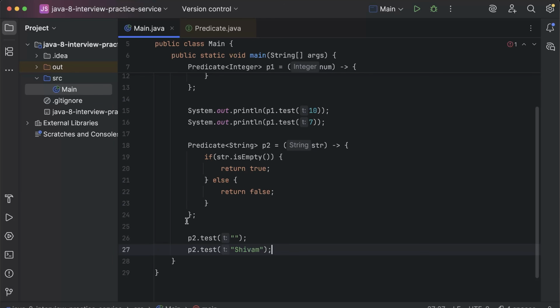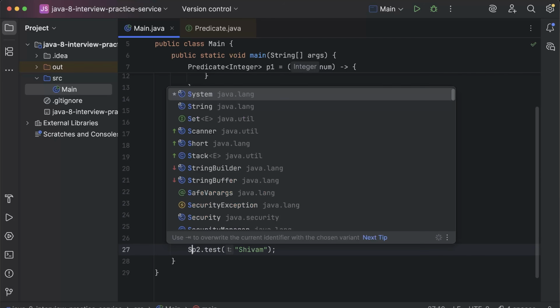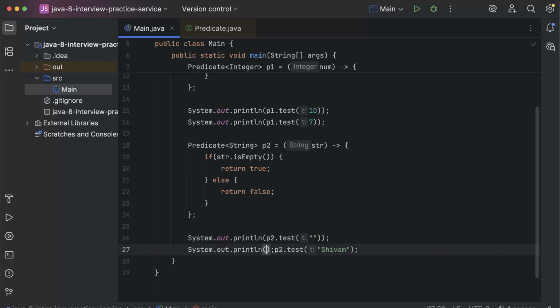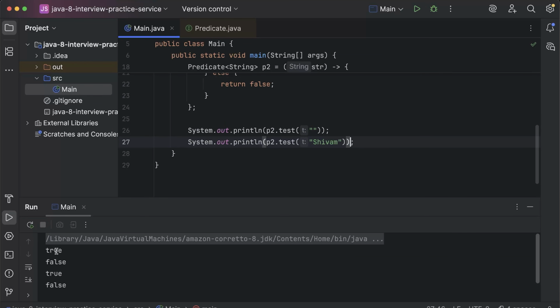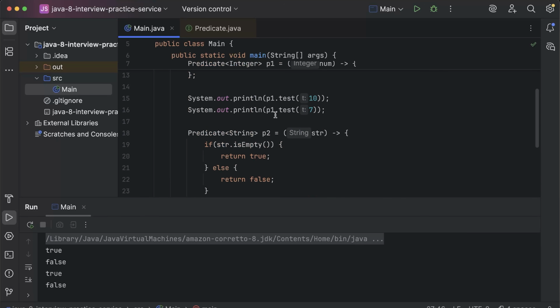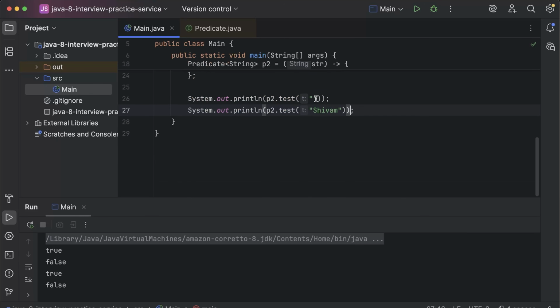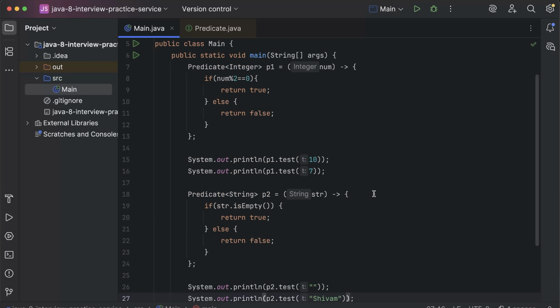I'll simply print this with system.out.println p2.test, similarly system.out.println this one. So if I run my application, great, we got true, false, then true, false. True for this, false for this. Since it's an empty string, it returns true, and then it returns false. So this is how predicate works.